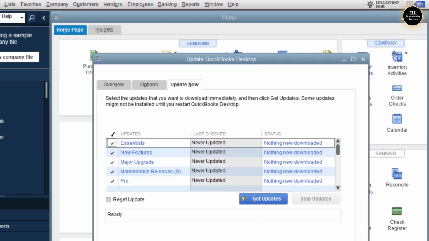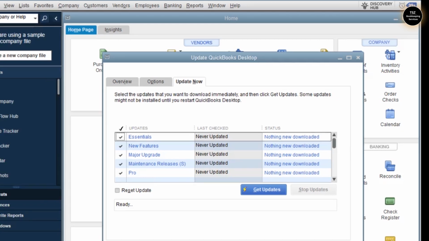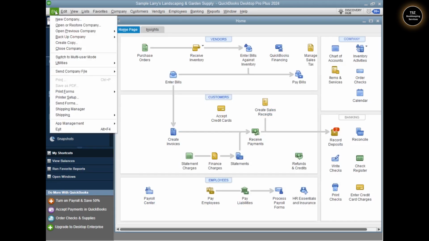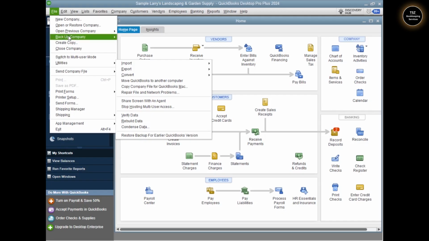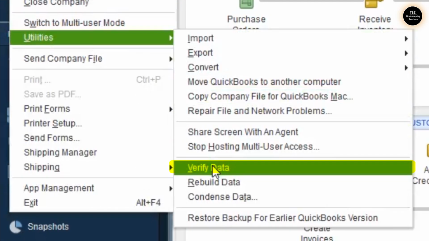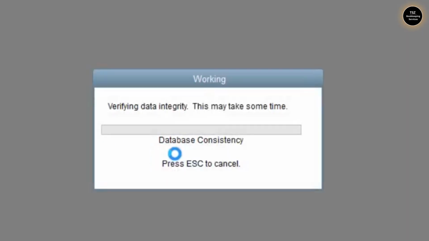The second step which you can take in order to fix the problem is to verify and rebuild your company file. And how you can do that, let me show you. So the second step we are going to take is to verify and rebuild the company file data. First we need to go to the File menu, go to Utilities, then go to Verify Data. Click on Verify Data and then click on OK. Then it will start verifying your data. Okay. It will take some time depending on your company file size.